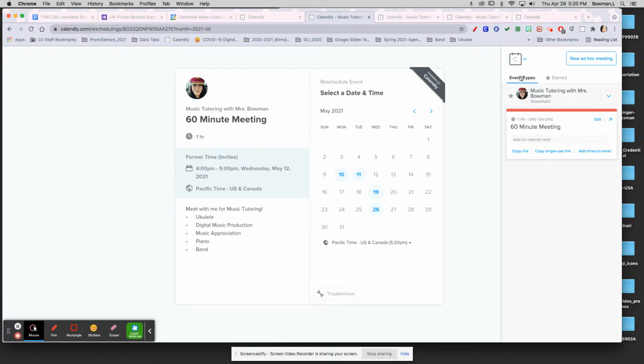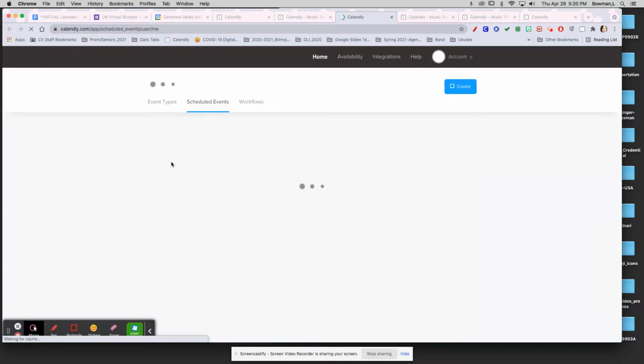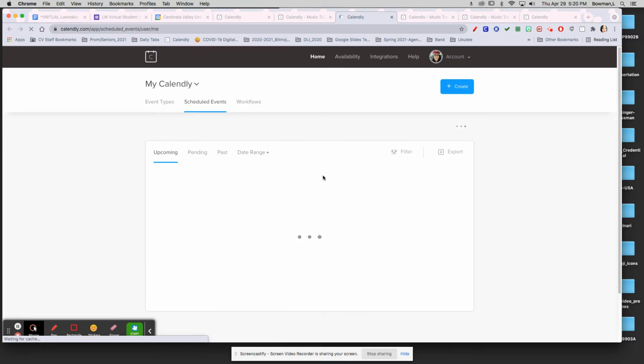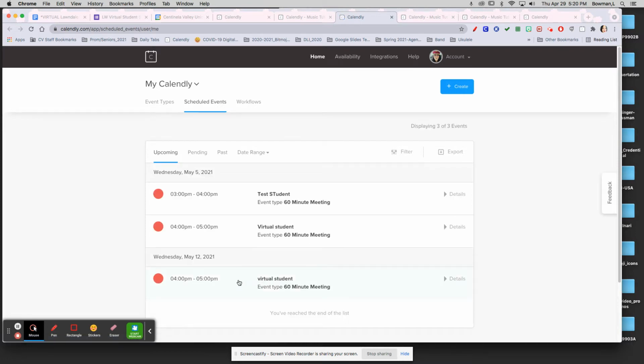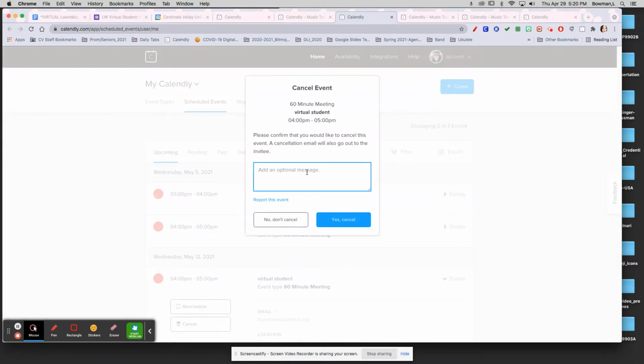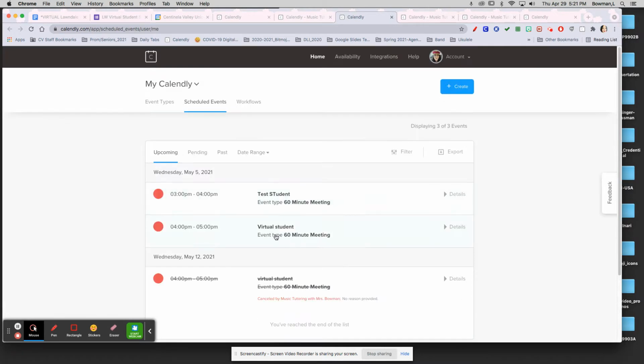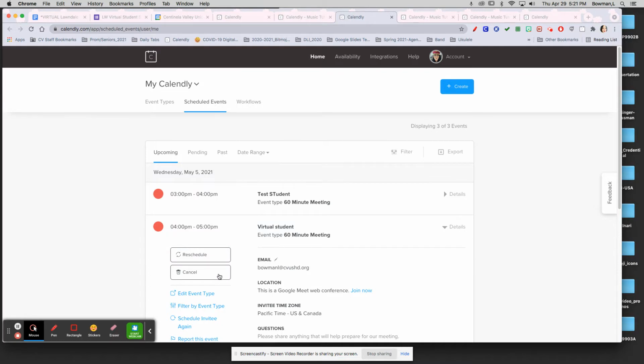So event types will go back to that. You schedule events. And then, yeah, from here I can delete that. I can actually delete all these meetings because these are just all test meetings. So I'm going to cancel it, and then, confirm you'd like to cancel the event. So for some reason, if you can't make it, then you can cancel it. I'm going to go ahead and cancel all these.